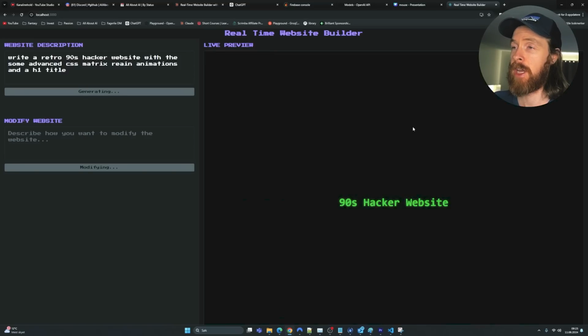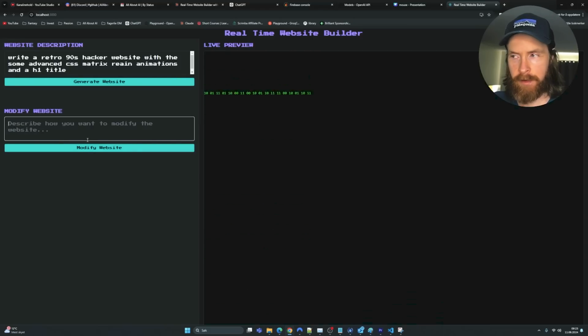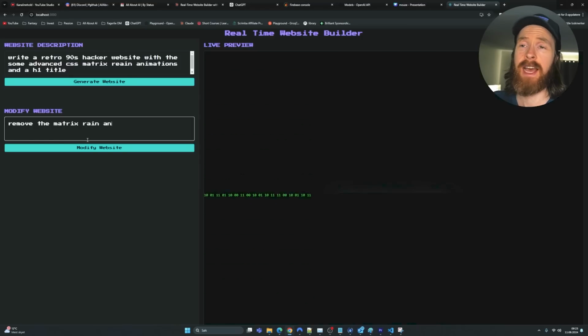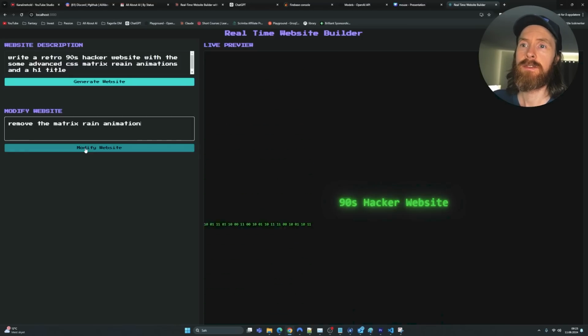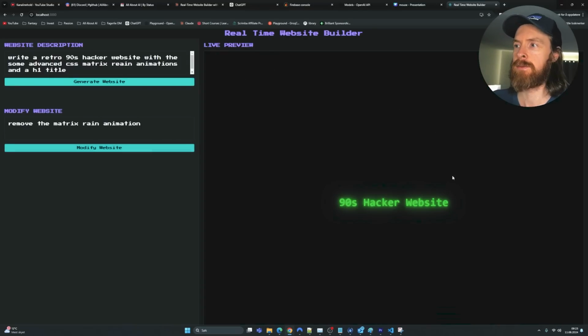Should be fine. Yeah, I think this looks pretty cool. Do we get any matrix rain animation? We'll see. Even if that doesn't work, yeah, that was a bit strange. And now we can modify this, right? So we can do: remove the matrix rain animation. We can modify it, because now we keep the code and we can edit the code as we go here, right?